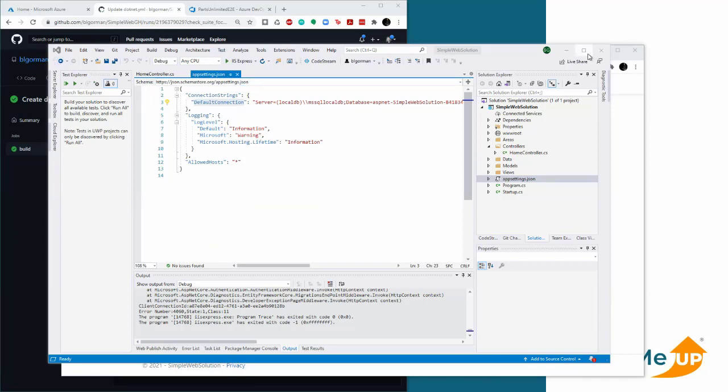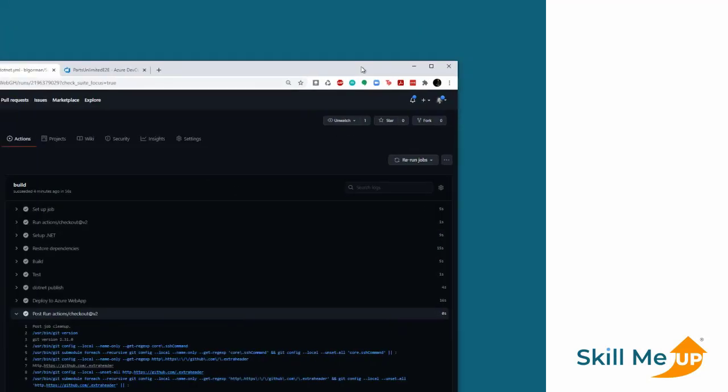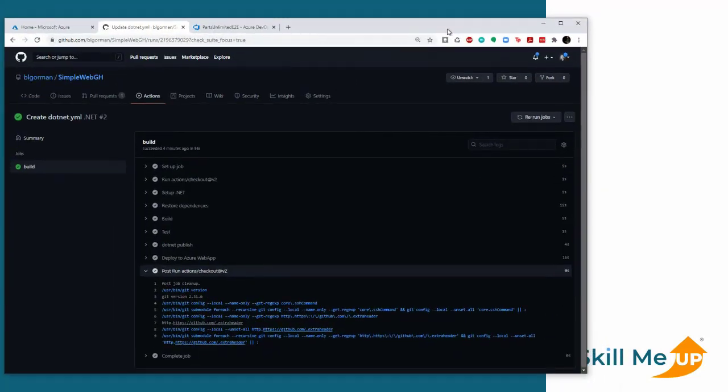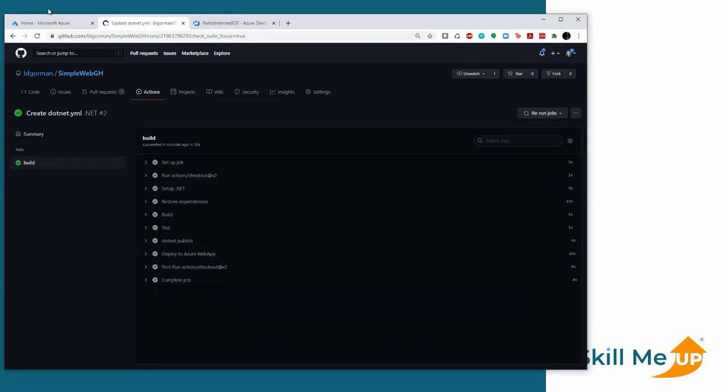All right. Rather than waste any more of your time on that, I'm just going to note that if I had set the database connection right, we would have seen the ability to register. What's more important is that we have our stuff configured and we're deploying. That's what matters.